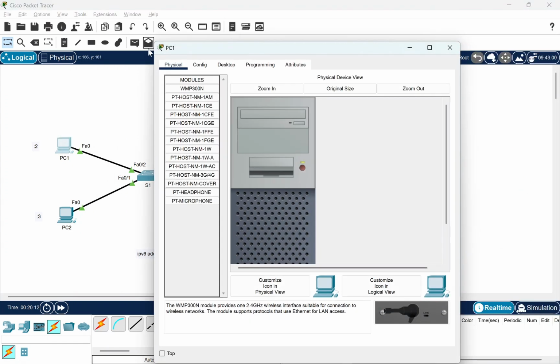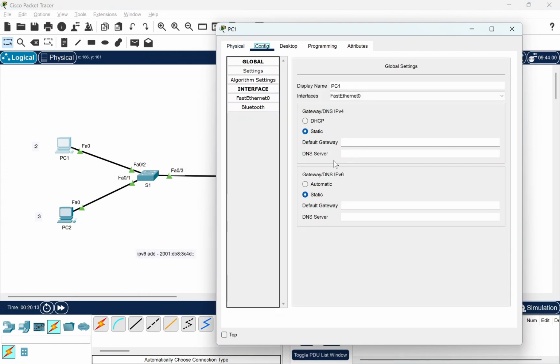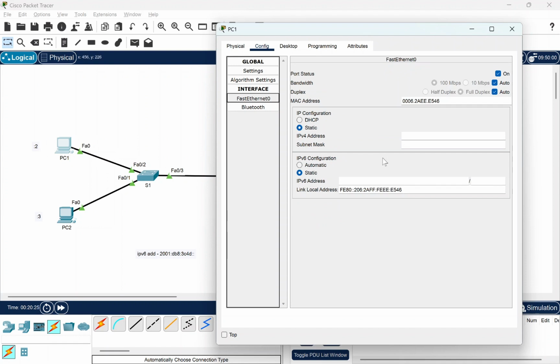So let's go to PC1 and let's configure that. Let's go to the configuration tab and paste this in. And we want to do 2, well, 1, 2 will be that PC's IP address. So let's go to the FastEthernet0 and we want to put 2 and we want to put 64.